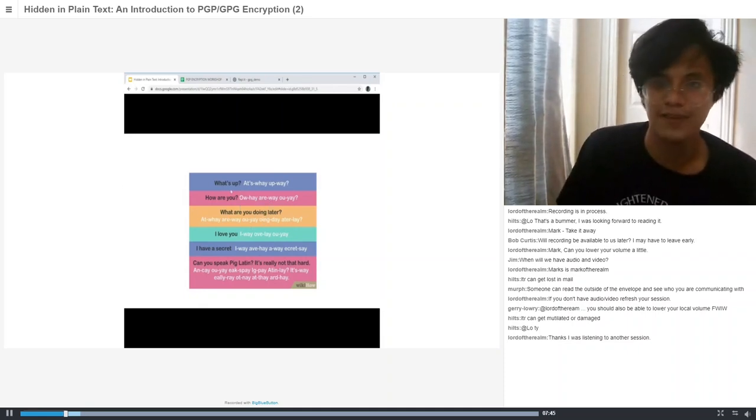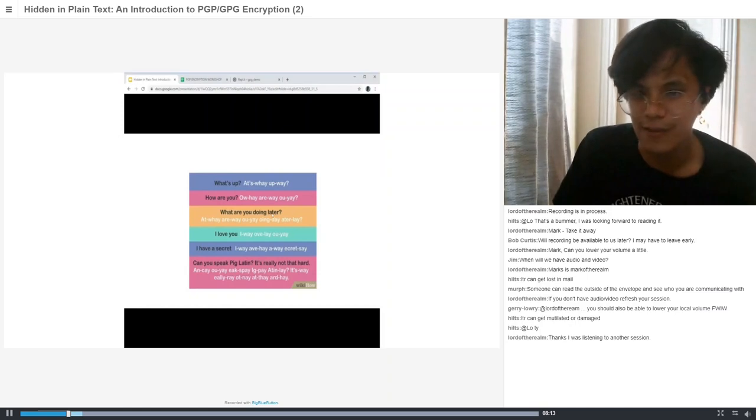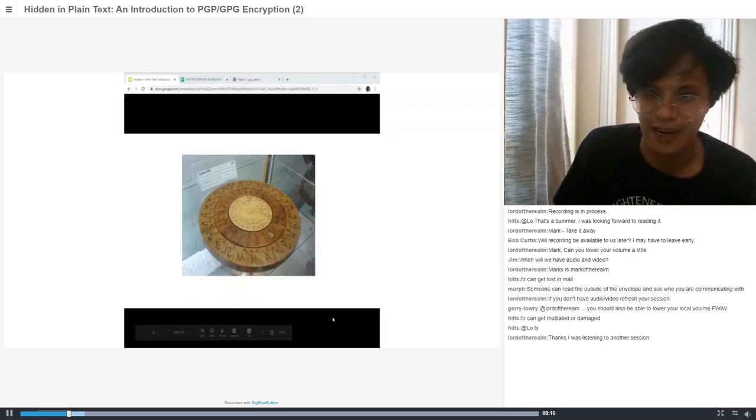This is an example of Pig Latin, which is a way in spoken language to obfuscate what you're saying. You have a pattern, like "what's up" turns into "at's-way up-way," or "how are you" turns into "ow-hay are-way ou-yay." So you're taking your spoken message and encrypting it with a pattern, and the listener has to unscramble it to make it legible.